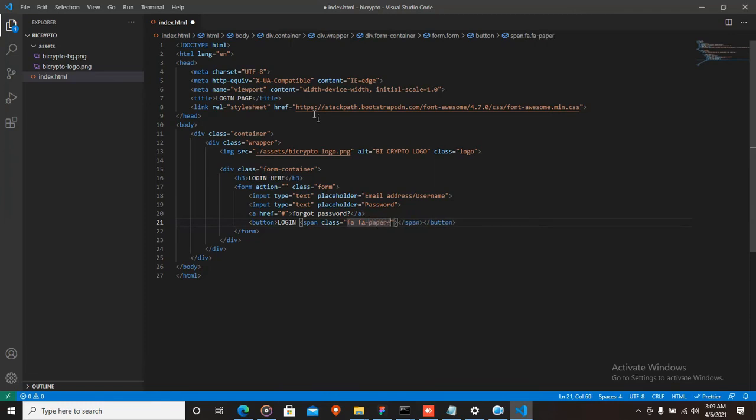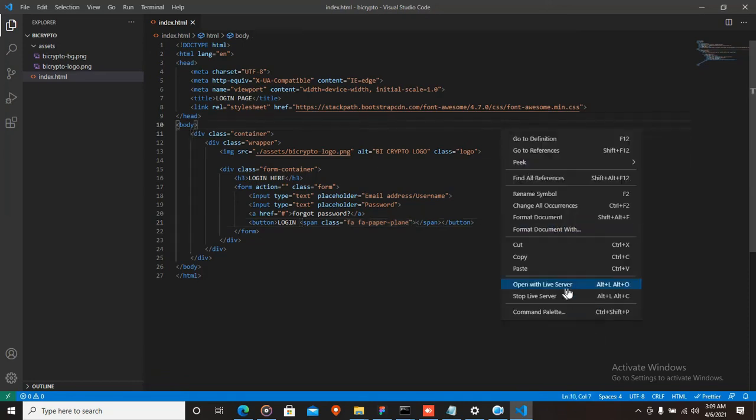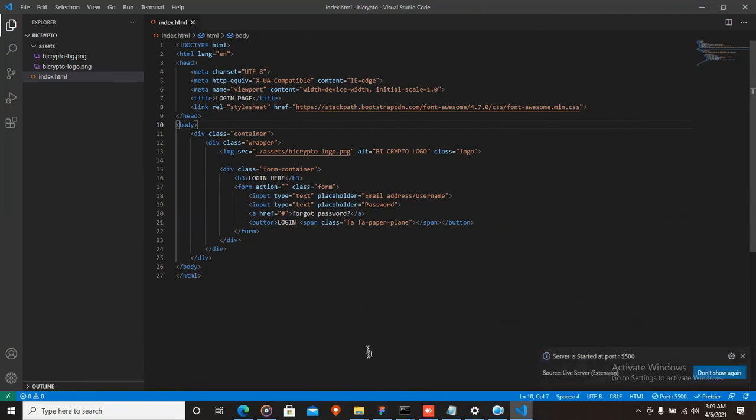Yeah, I think I use paper plane. Alright, so I saved that. So far so good. Let's see how far we've gone. So I'm gonna right click and say open with live server. So let's wait for that.